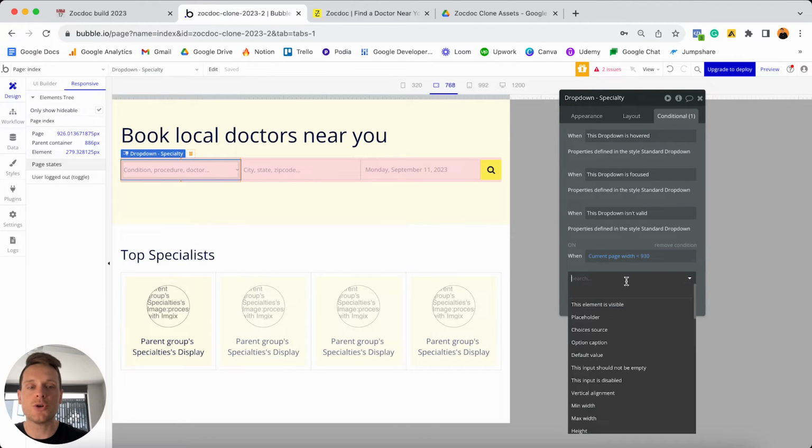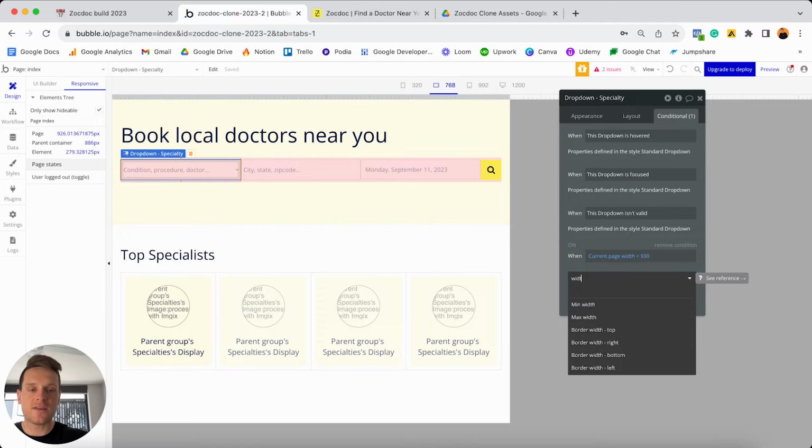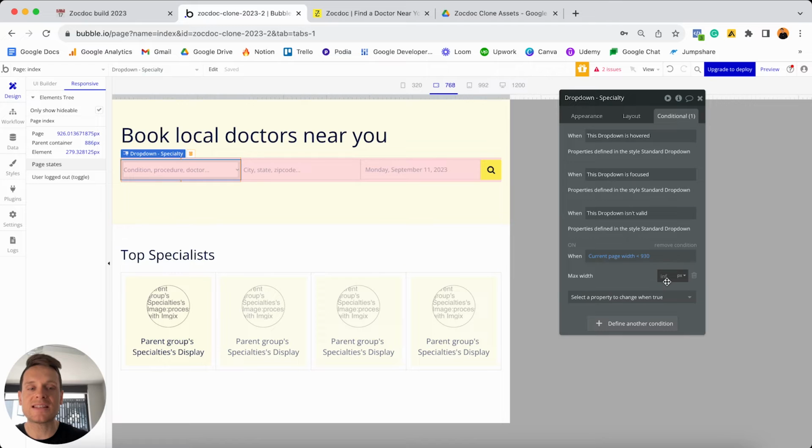Then what I'm going to do is update the width of this element, and that's going to be our maximum width. And I'm now going to set that as infinite. And then of course from here, I'm going to need to do the exact same thing to my two remaining input fields. But in order to streamline that process, I'm just going to right click on this condition and I'm going to choose to copy this condition.